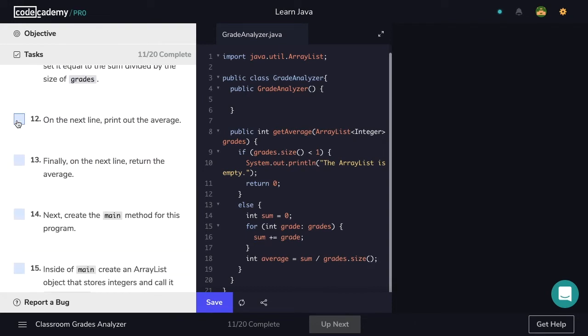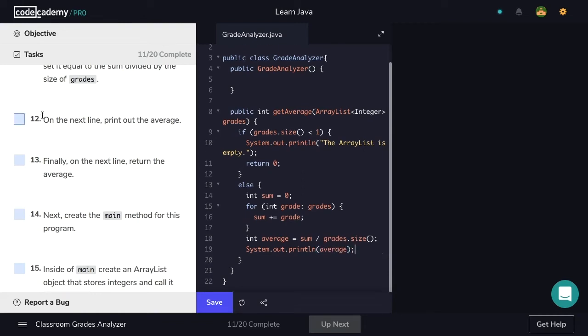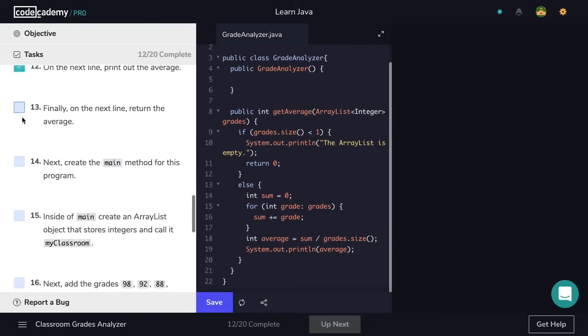On the next line, print out the average. Let's navigate to the next line and print out the average using system.out.println. Simply print the value of average. Now we're done with step 12 and let's move on to 13. Finally, on the next line, return the average. On the following line, we'll use the return keyword and average.